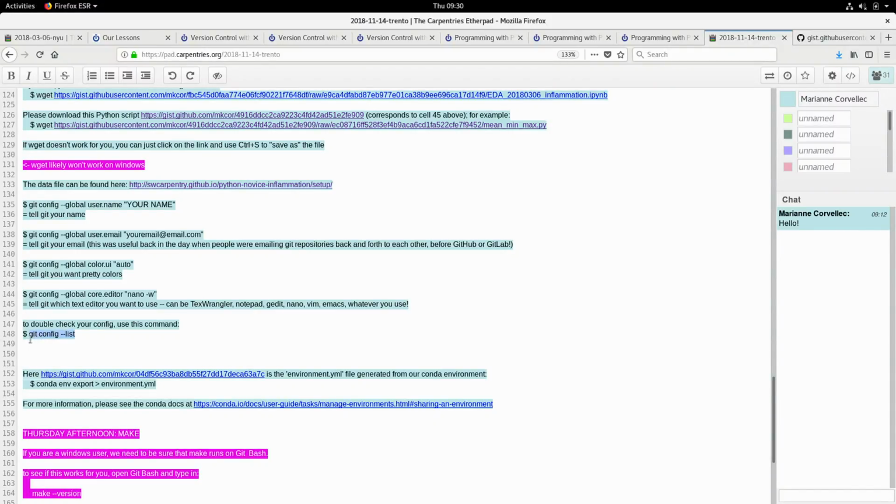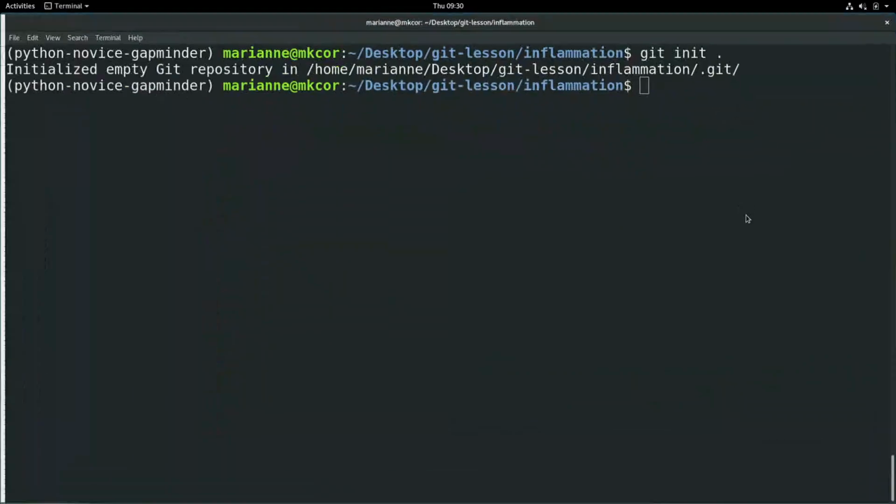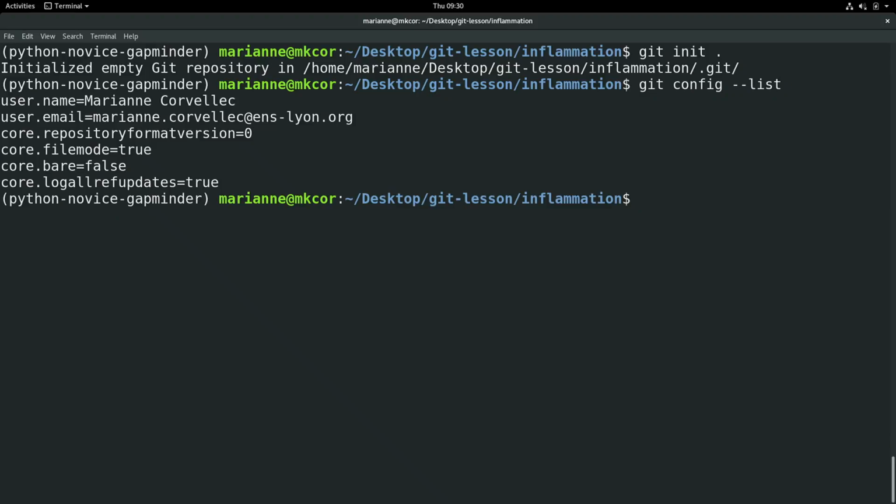And at the end, please run git config --list to check that you have a bunch of things specified. So in my case, that's my full name and the user email that I use usually as a committer. Sorry, I shouldn't introduce new words like this, but we'll see what it is in just a bit.